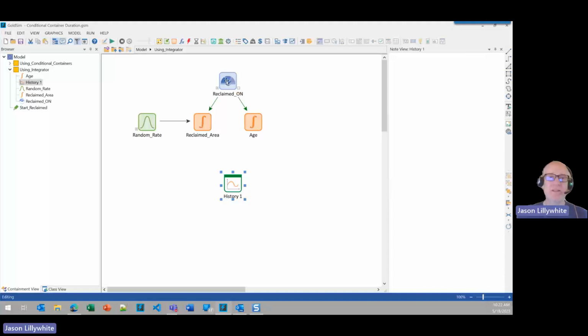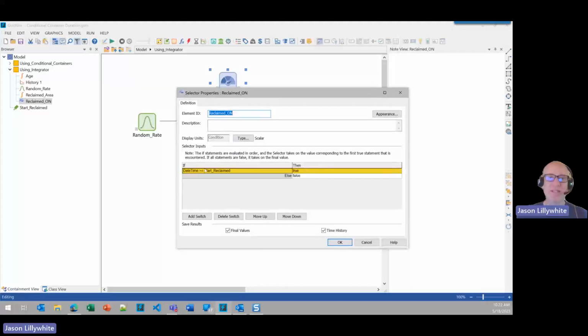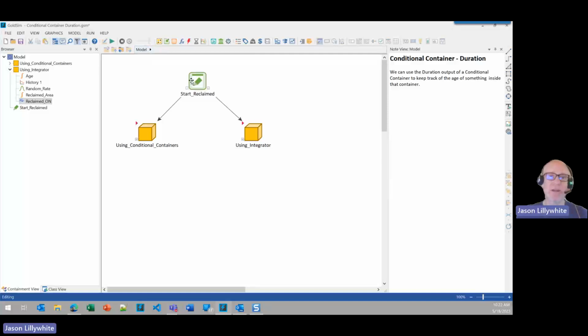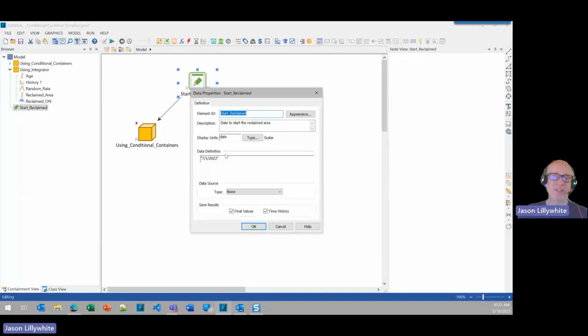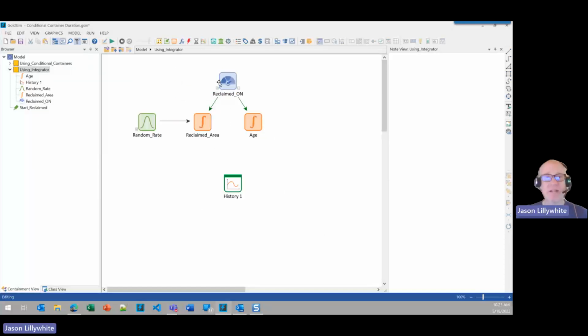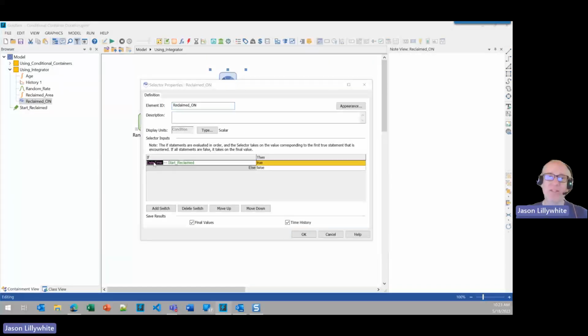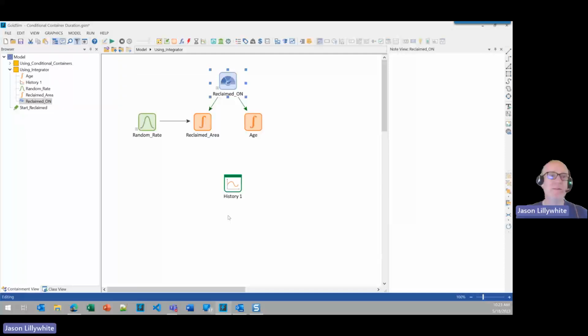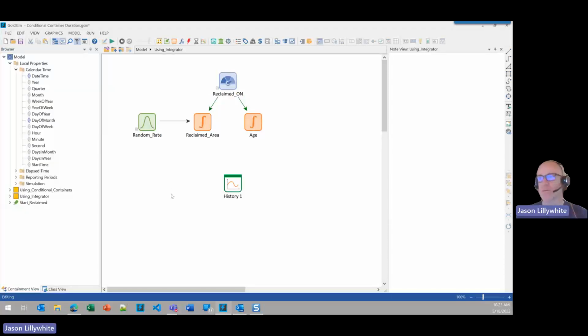So I have this little selector in here that says when the date of the simulation is greater than or equal to the start reclaimed value, which is a user defined value right here. This is just some date. I just said July 1st, 2023. So when the date of our simulation, this is a run property called date time. Just so you know, that is available over here when you select show all element sub items, go up here to local properties, and you will see a date time output. That's a system property that's available to you in all GoldSim models.